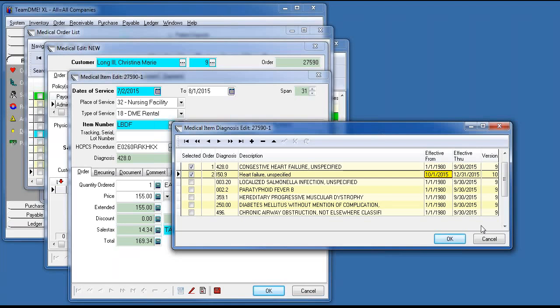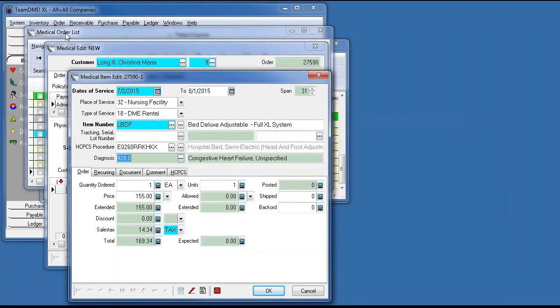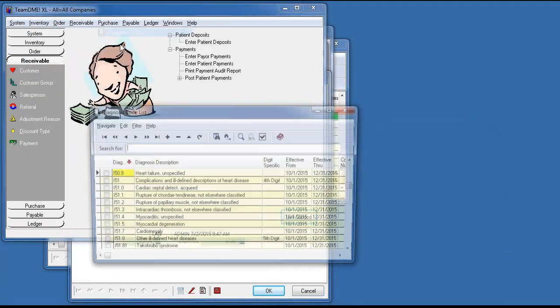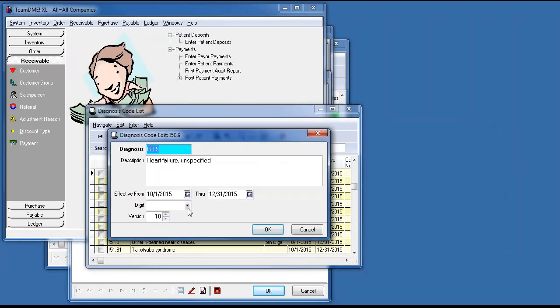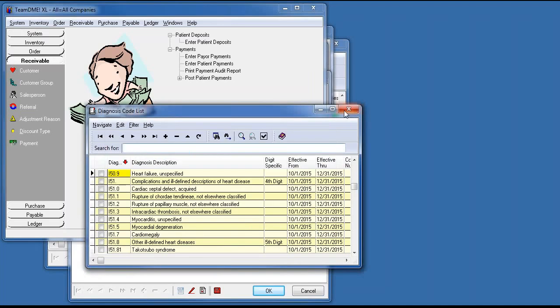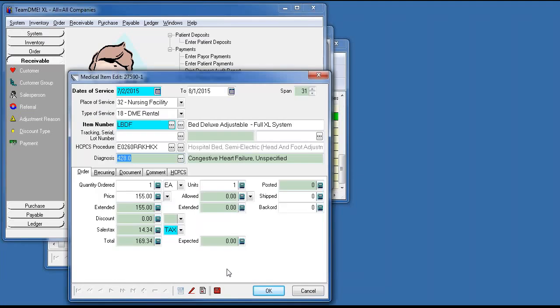But if I were to go into the diagnosis code, and you can do that, and look up that I50 and edit it, and I were to change the effective date, for example, 2014, in that case, both codes would be effective for the date of service, and it would send both codes. I hope that is not the case for any of the payers that we're dealing with, but that's the way the system works.